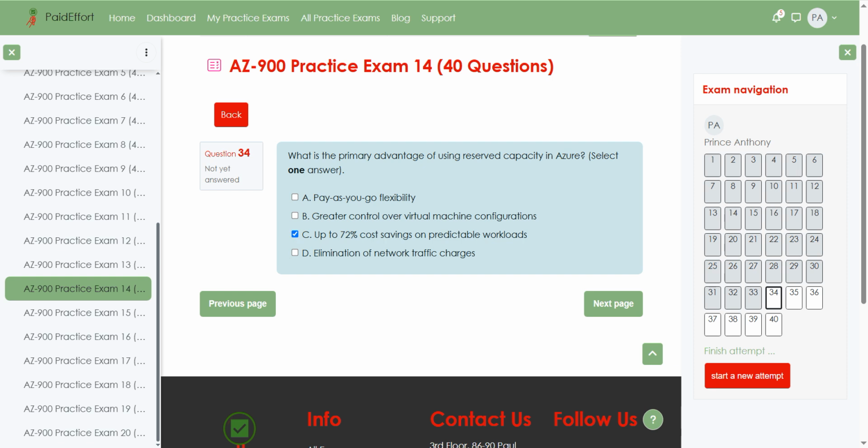Let me explain. Reserved capacity in Azure allows customers to commit to using specific resources, like virtual machines, over a 1 or 3 year term. In return for that commitment, they receive substantial discounts, up to 70% compared to standard pay-as-you-go pricing. This makes it ideal for businesses with steady, predictable workloads. Now, although pay-as-you-go offers flexibility, it typically comes at a higher cost, so it's not the primary advantage in this scenario.